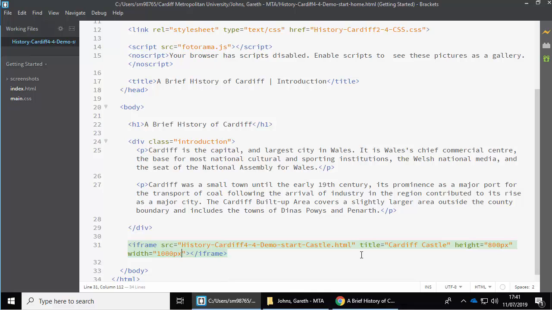iFrames are useful because they can be changed programmatically using JavaScript, which is not covered in this course and will not be in the MTA exam. They are also frequently used to embed content, such as YouTube videos and maps.